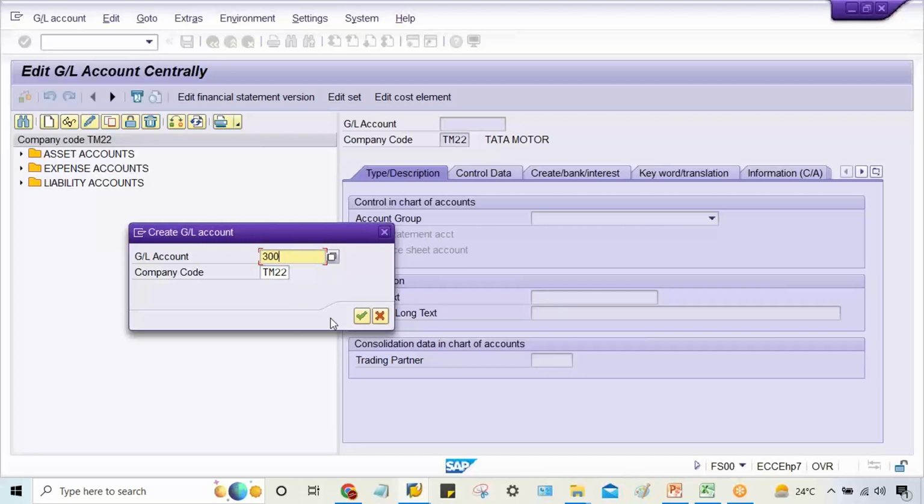Now here, revenue is 3,000 to 3,999. Let's suppose from this range, any number you can pick up. I'm going to use 3,002. It's okay, we can use it. It's up to the client, whatever number they want when a GL needs to be created. They will decide what the GL code should be.